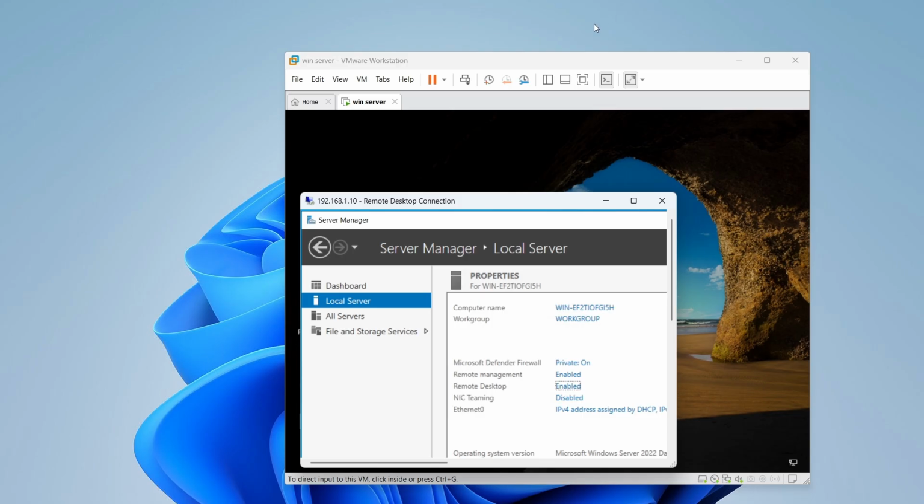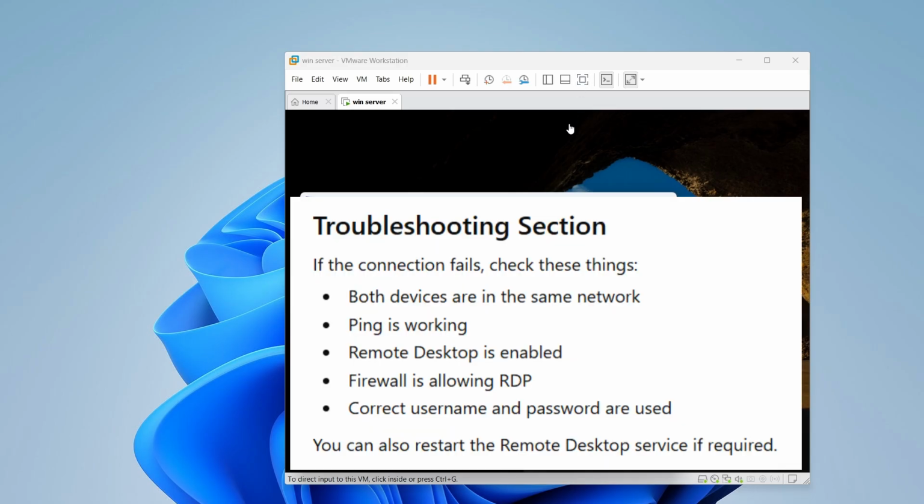Now, so this is how we configure remote desktop connection from Windows 11 to Windows Server 2022.